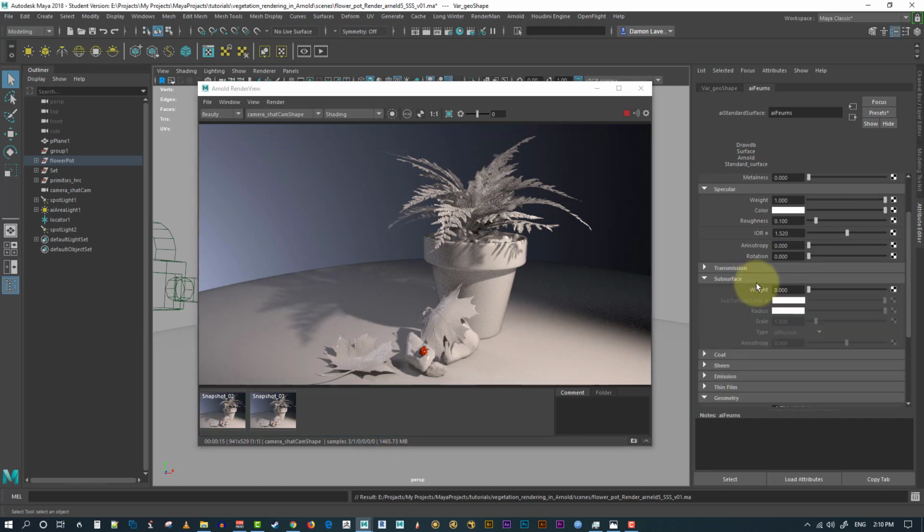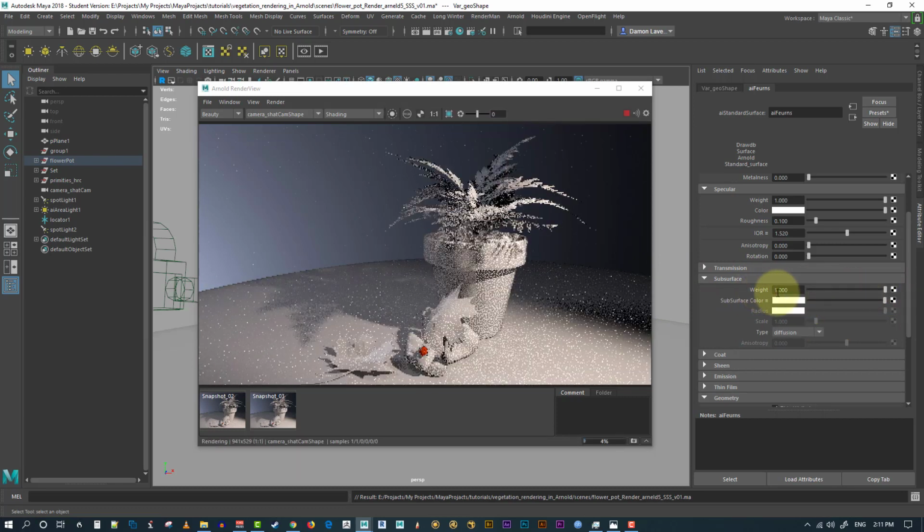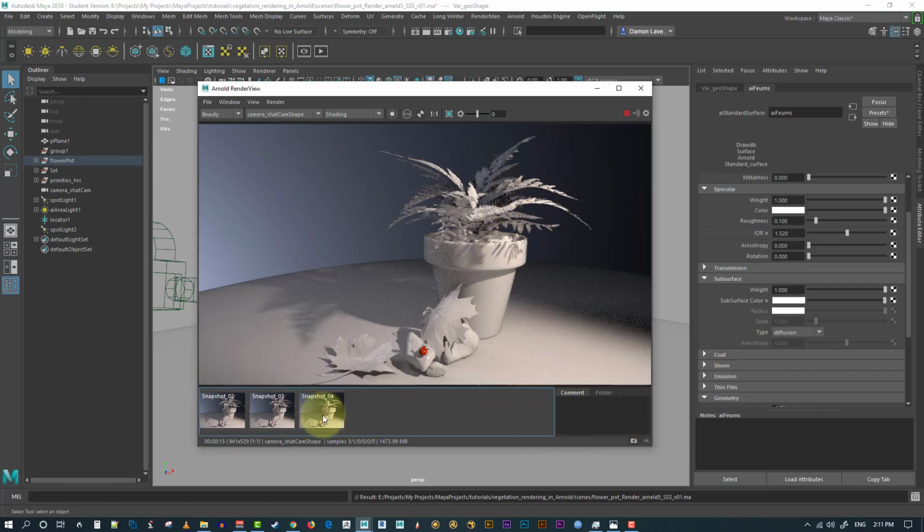Alright, let's get to the subsurface. Right now it's not on, so let's turn it on. I'm just going to scale that all the way up and turn on the weight, and it's basically turned on the subsurface. So I'm going to let this run for a second. Okay, it's done. I'm going to take a picture of that.